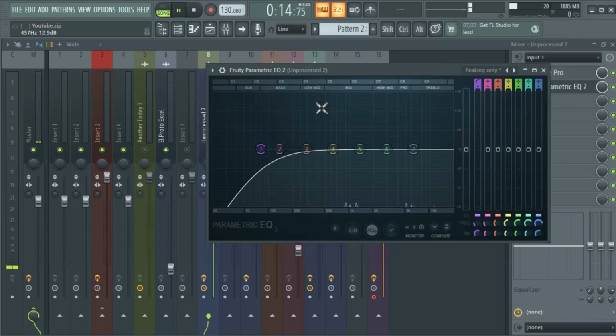This does not really sound too dope or too sharp. I need to cut more of the low end, which will go like, okay, 85.